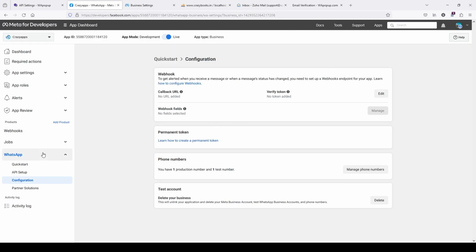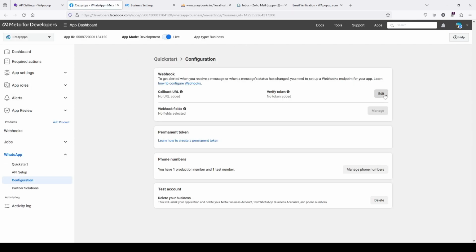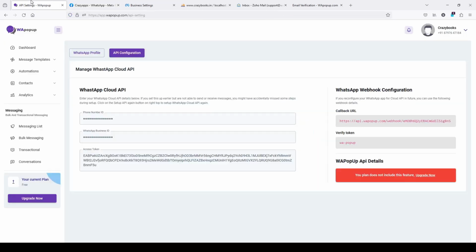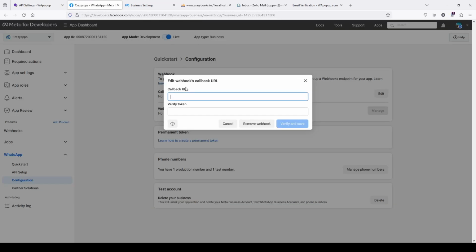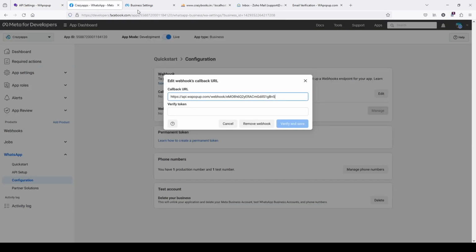Next, head to the Meta Developer Portal and select Configuration from the WhatsApp drop-down menu on the left-hand side. Then add your callback URL and verify token to the respective fields provided. Now click Verify and Save.